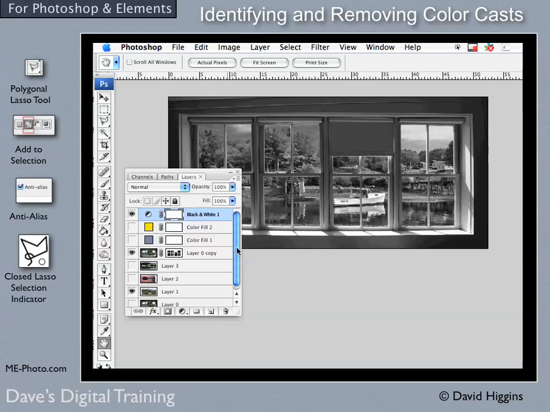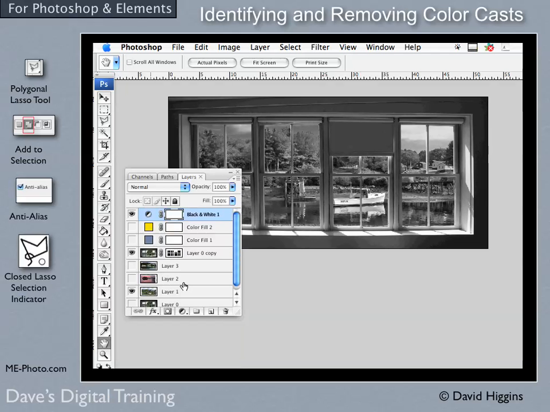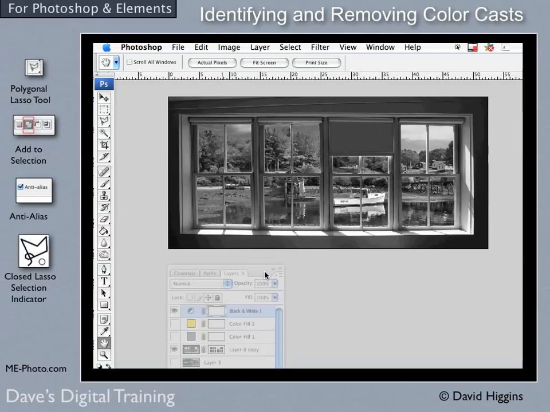So by using these top three layers, we can make the image look like it was all taken under the same lighting situation. But this is a really interesting technique. I think it really opens up the potential for what you can do with doors and windows.